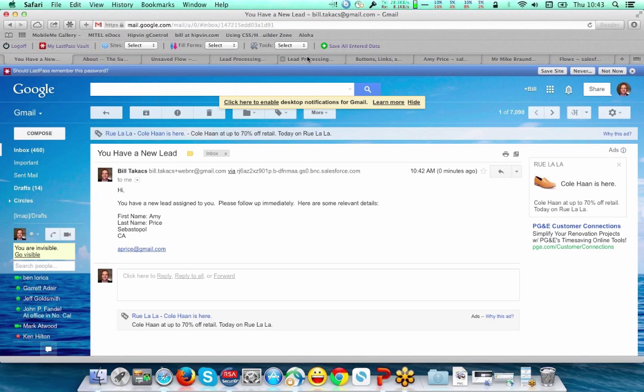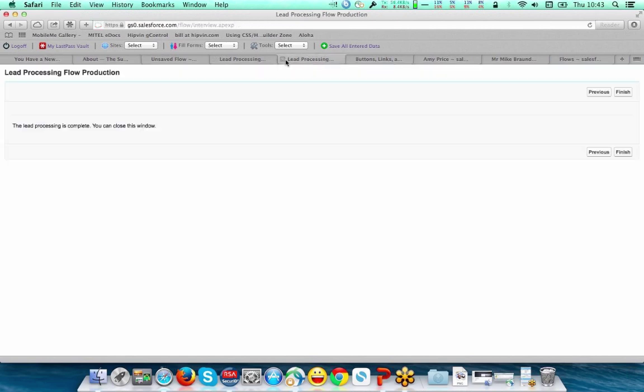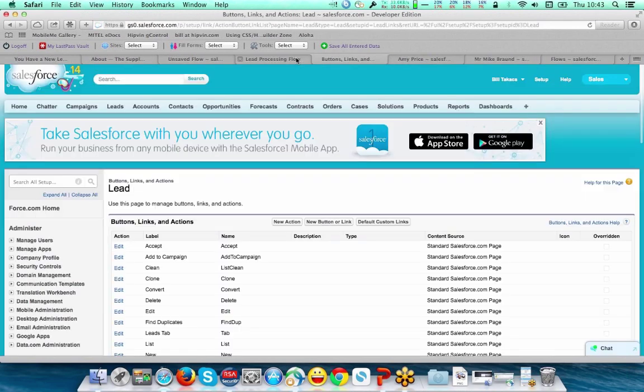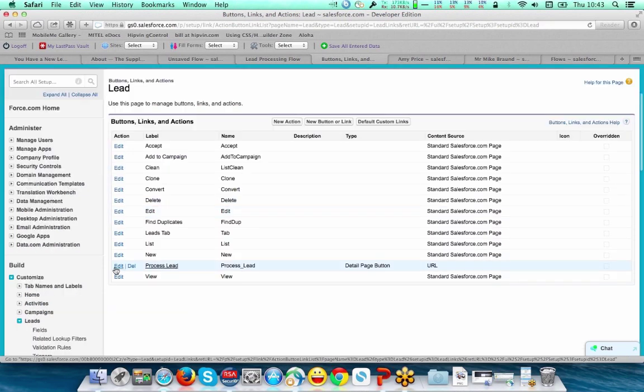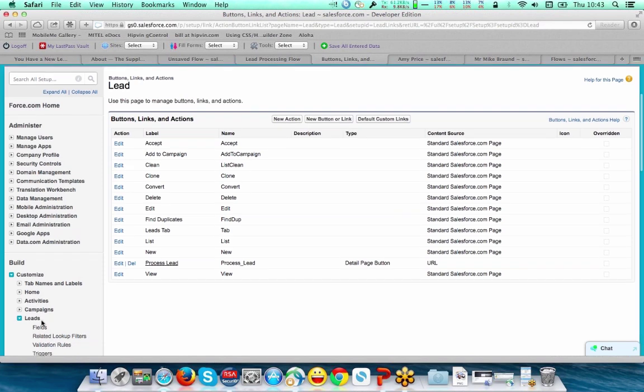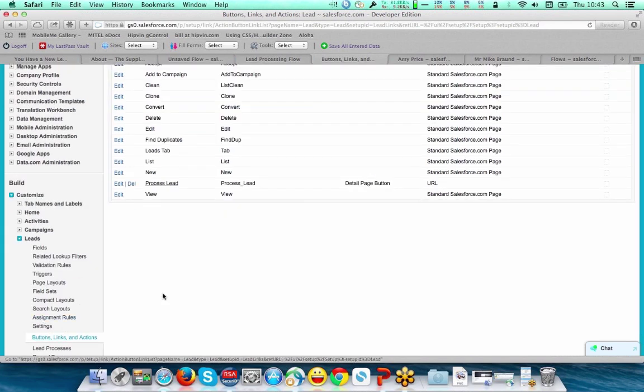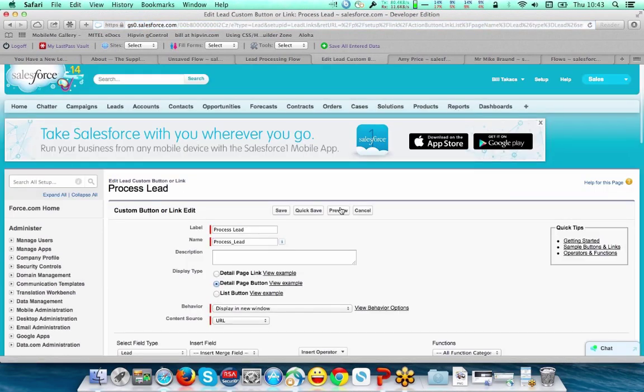All right, so let's talk a little bit about deploying these flows and how you might deploy them. One thing that you can do with flow is you can connect it to a button. And I have an example here where I've created a button. So I've gone to Customize, I've gone to Leads, and I've clicked Buttons and Links. I'm going to go ahead and edit this so you can take a look at what it looks like and how it works.